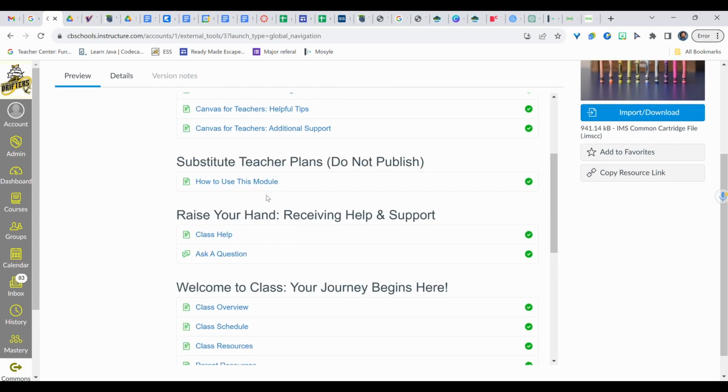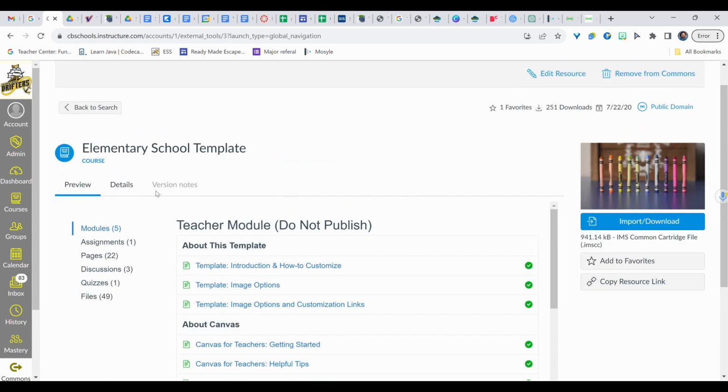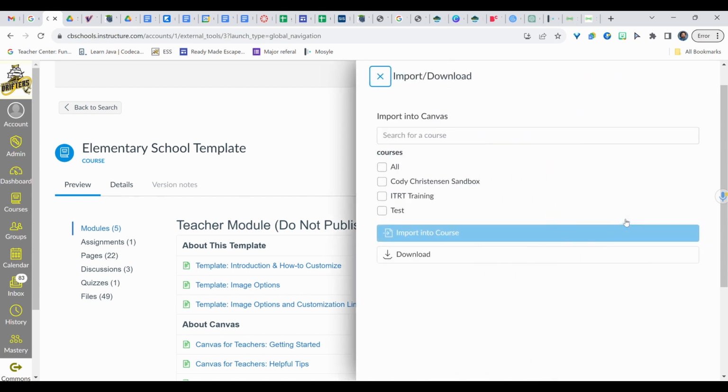So what I'm going to do is click Import/Download right over here on the right-hand side of the screen. And that's going to put this into my course. So I've got to select which course I want it in. I'm going to put it into that test course that I just created. And then I'm going to click Import into Course.